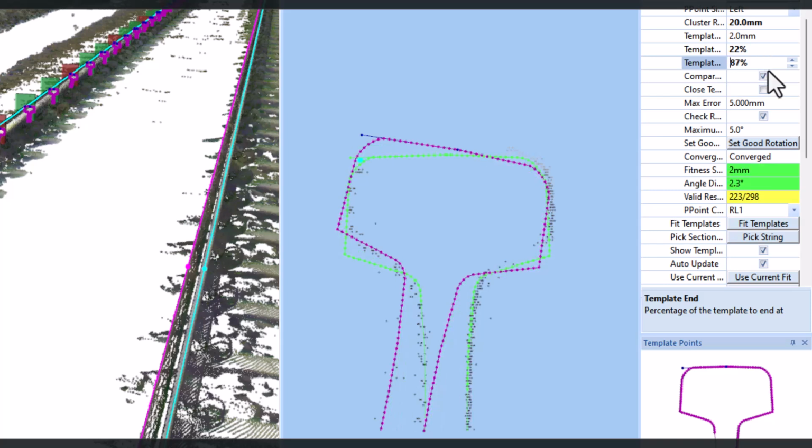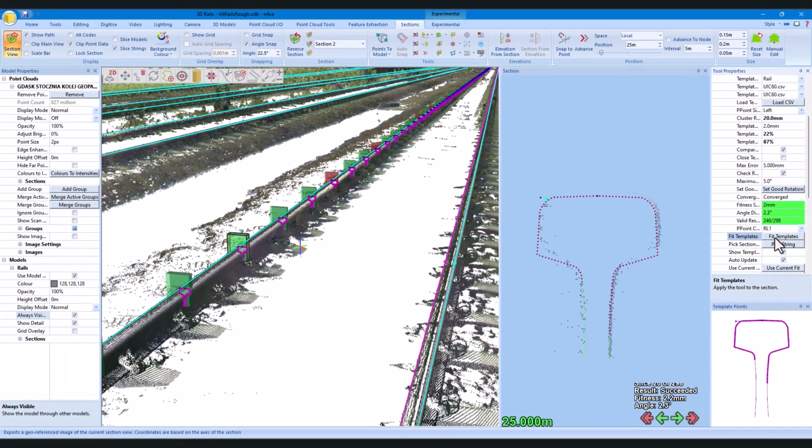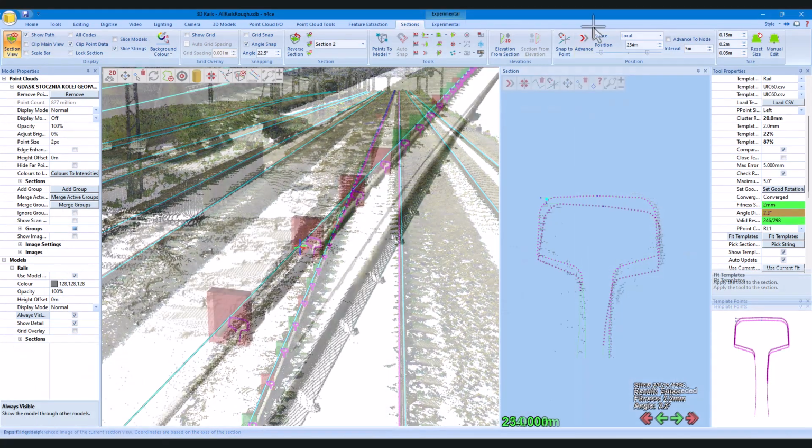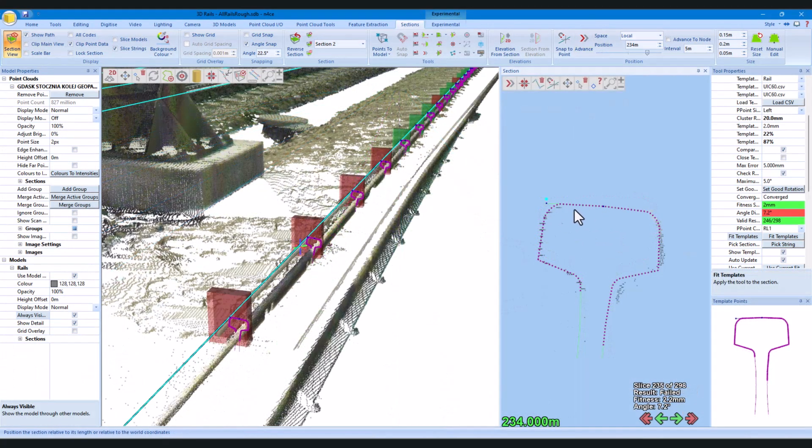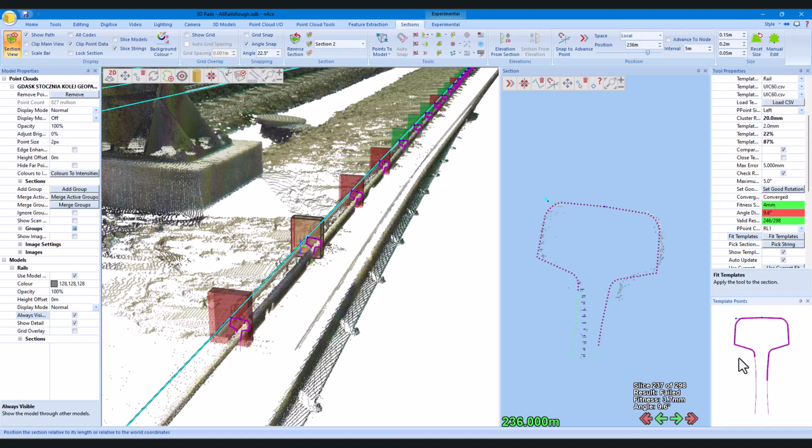And there we go. It swings into a better fit. Hit fit templates and try those settings everywhere. So now we're getting 246 out of 298. This one's failed, probably because of the rotation issue. You can see it's 9.6 and it is slightly off. Even though it's got a reasonable fit, the rotation's not great. So to try and fix that, let's use some of the points down in the web.